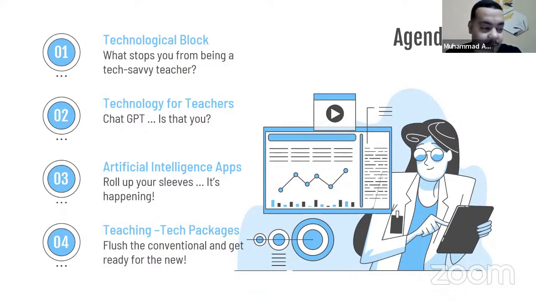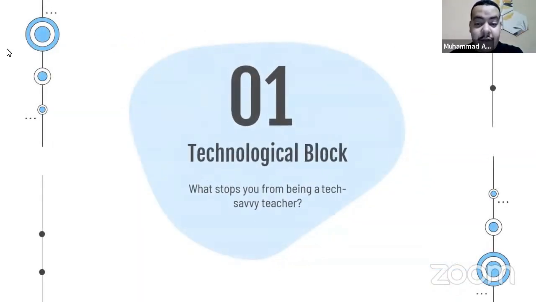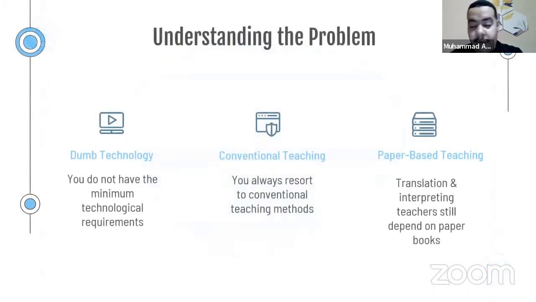So you need to forget or flush the conventional way of teaching those subject matters and get ready for the new way of teaching. So let's first talk about some technological problems, or what stops you from being a tech savvy teacher, whether teaching English, translation, interpretation, it doesn't matter. So number one, you may lack some technological awareness. So you do not have the minimum technological requirements. You only have a computer, a mobile phone, and that's it. So you do not have the enough technological means.